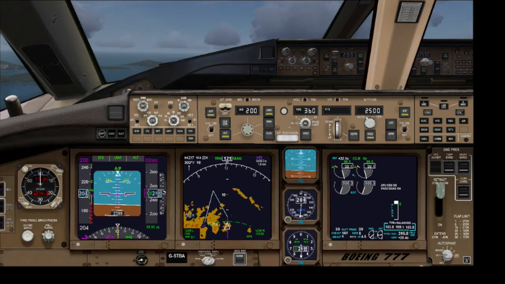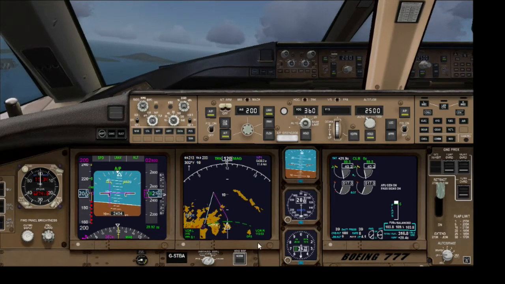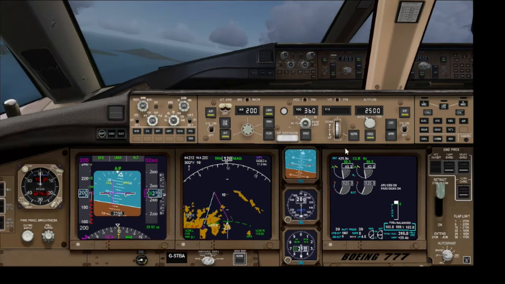So we're at 2500. And I've selected navigation, so it's just going to follow these waypoints, which I've inputted by myself. Alright, we're taking a turn now.